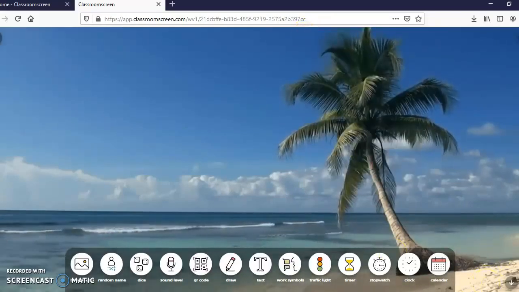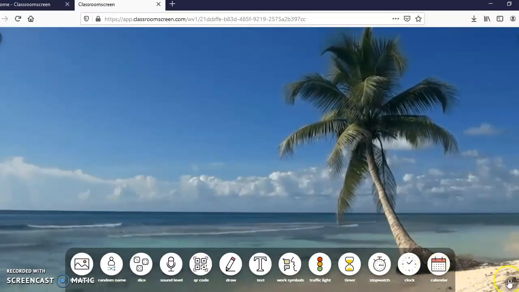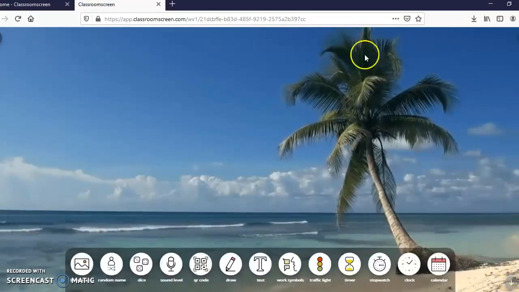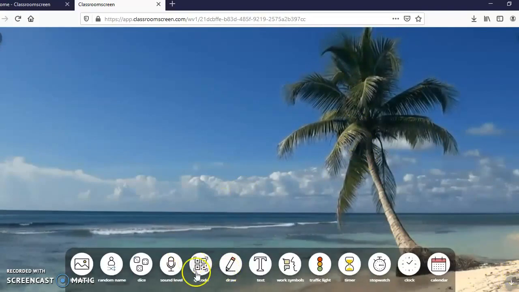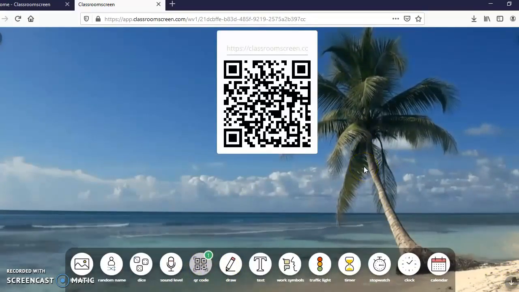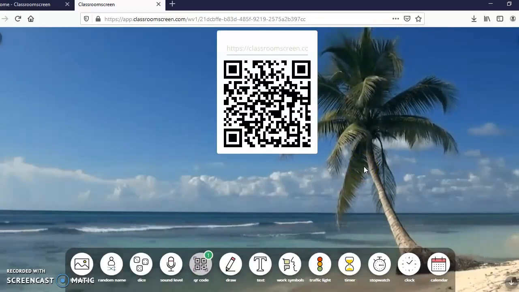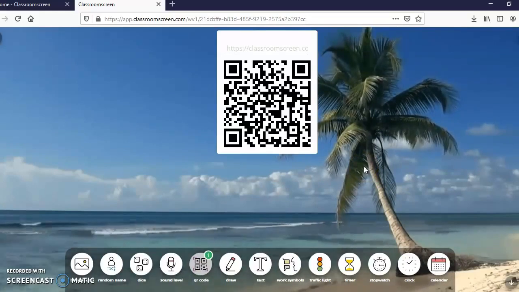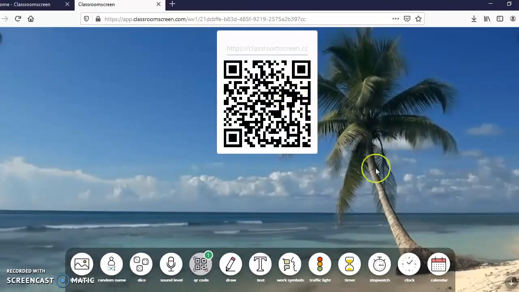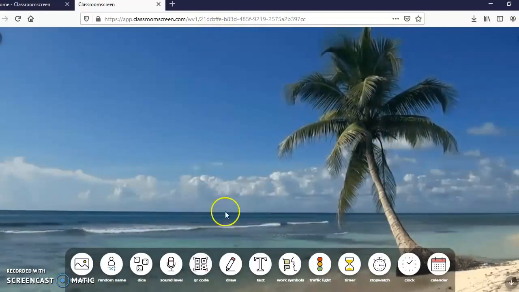And there is one option on the right side here: if you don't want all these icons here, you can hide them from students, or you can enable them again. And this QR code is there. If you want your students to join the class, you can ask them to open their mobile, scan this QR code and join the class. So they will be easily able to join your class with the help of this QR code.